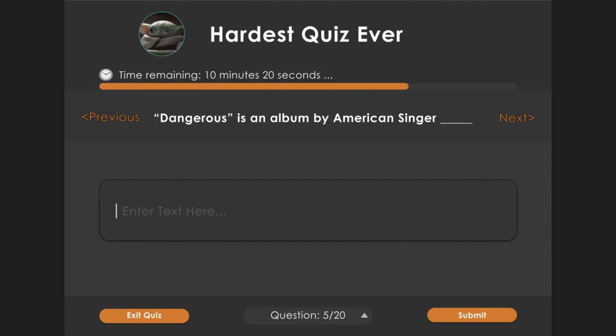Next type is fill in the blanks. This tool is especially useful for detail-oriented questions. User can type in their answers in the text box below.